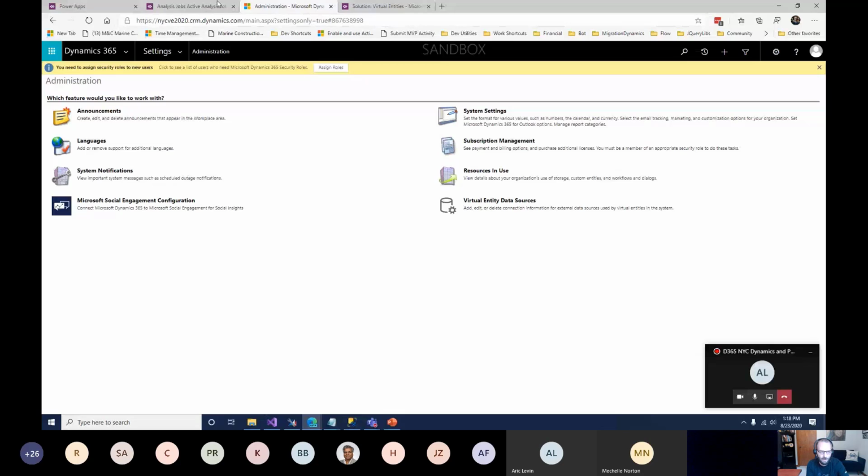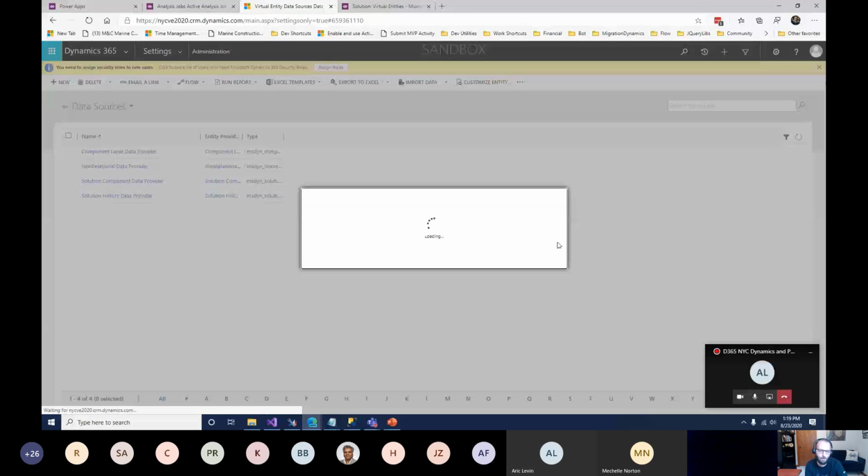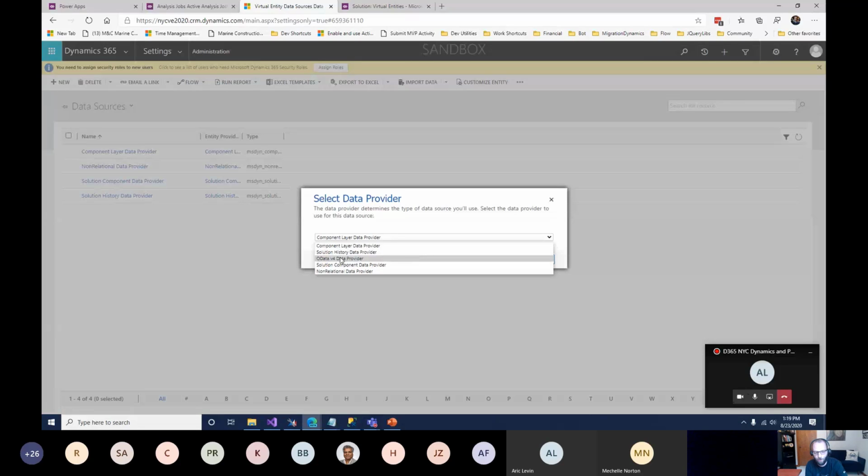So under the administration section, again, we're in the classic interface. A lot of the stuff is not exposed on the new interface yet. Click virtual entity data sources. There's a couple in here that are Microsoft based, and they come installed with the base environment. If I click new, it's going to load and load and load. All right, so we want an OData v4 data provider. Click OK. It's going to load. There we go.